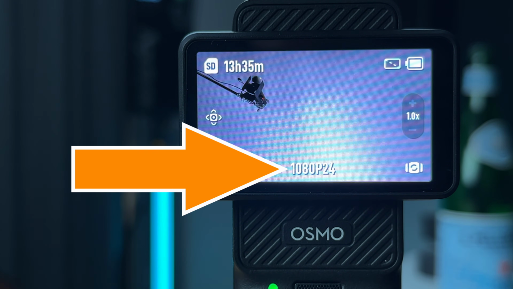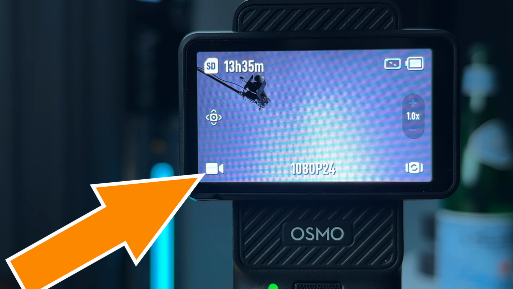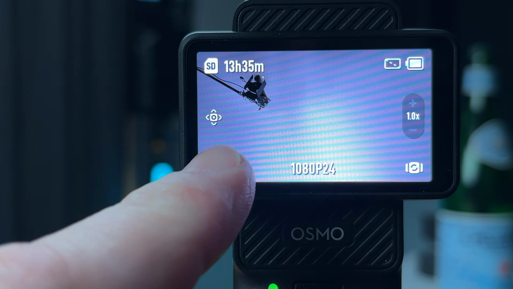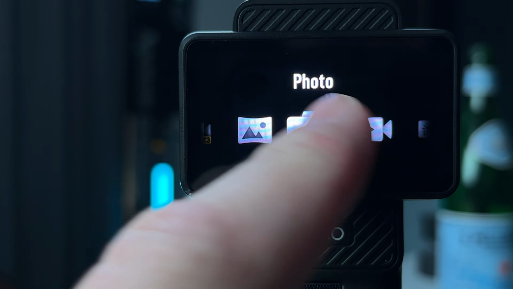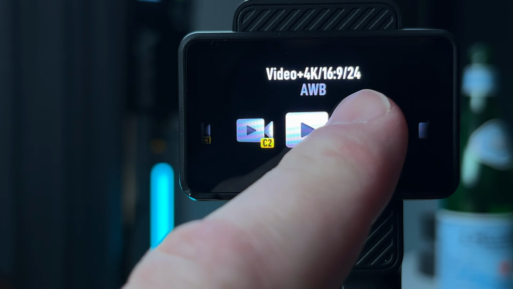At the bottom of the screen, it's showing us the current video recording resolution and frame rate, 1080p 24 frames a second. I'll show you how to change that in just a second. This symbol at the bottom left shows you your current filming mode, and you can also tap this to change the filming modes. If you scroll across to the left, you'll find any custom modes that you've set up. I'll show you how to set up custom modes in just a second.